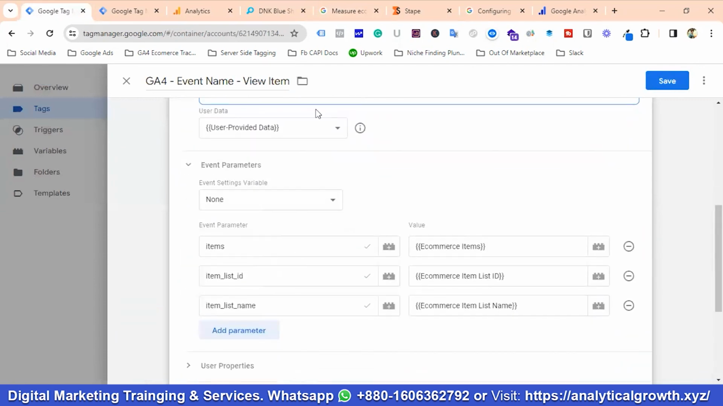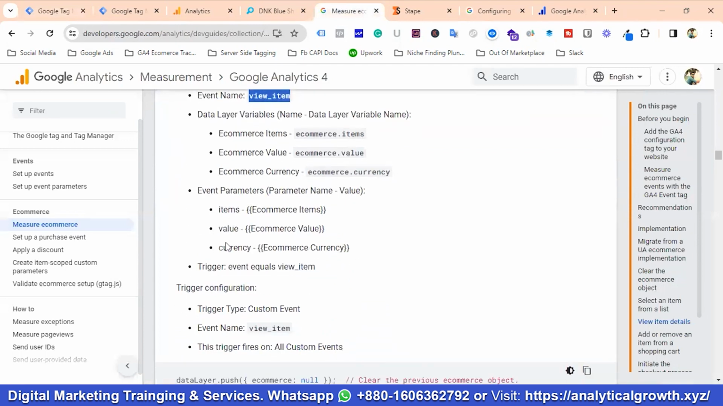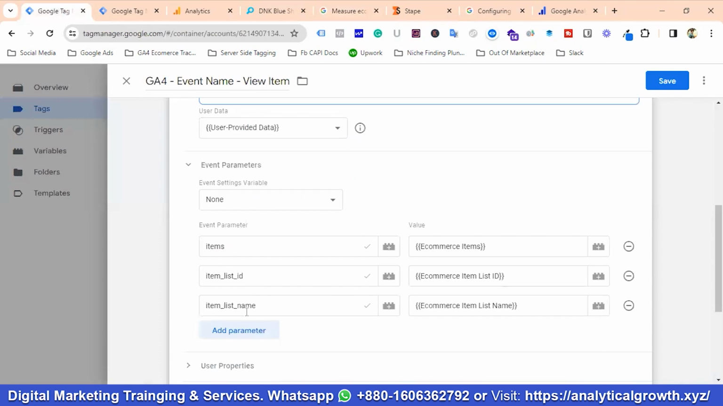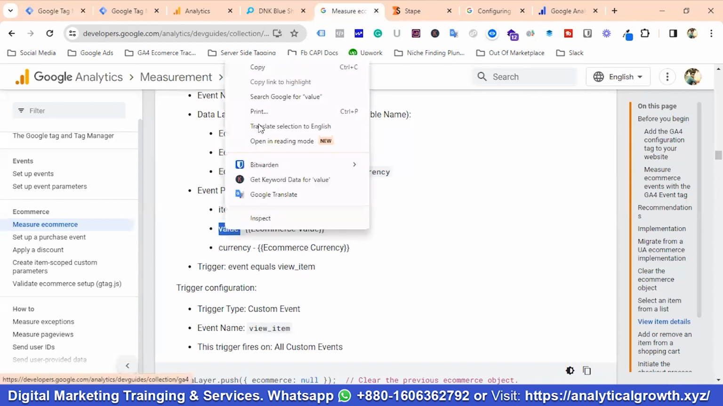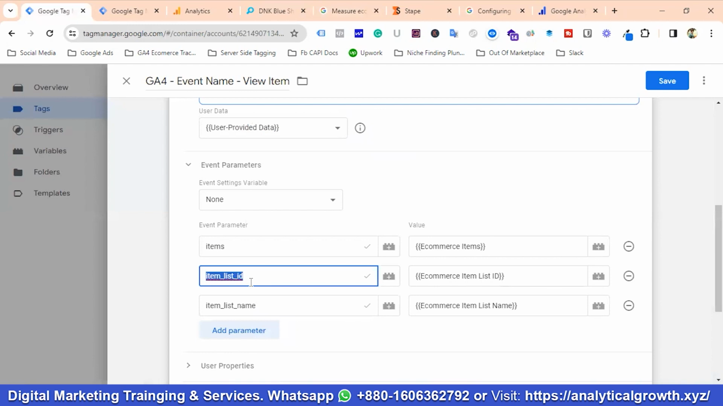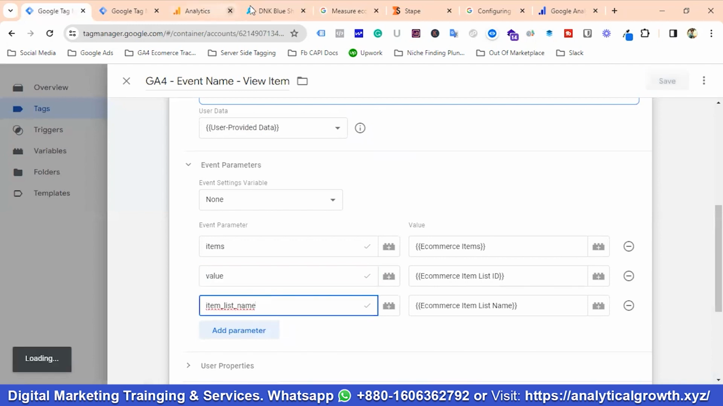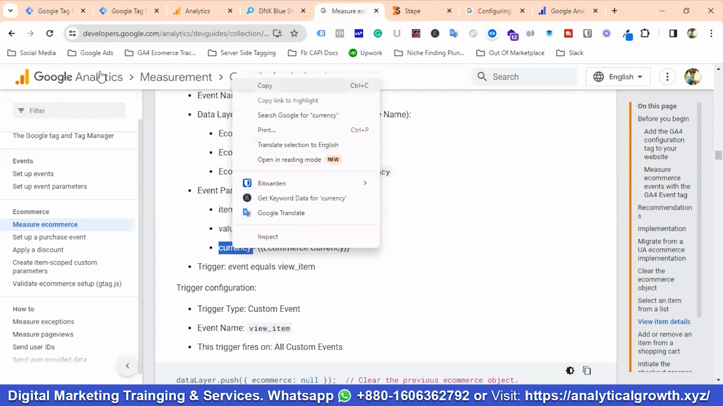And in the event parameter section, we need to make some changes. Items is already there. Then instead of these two event parameters, I'm gonna be using value and currency. Okay, so I'll copy value from here and I'll copy currency from here as well.